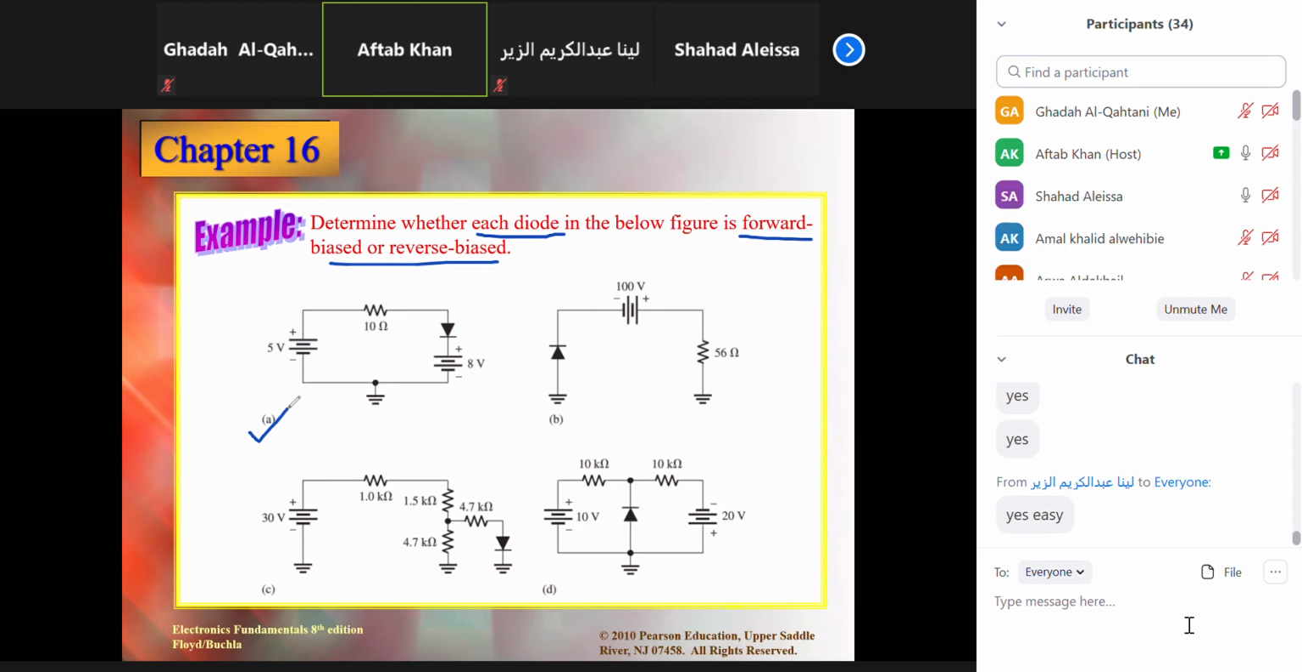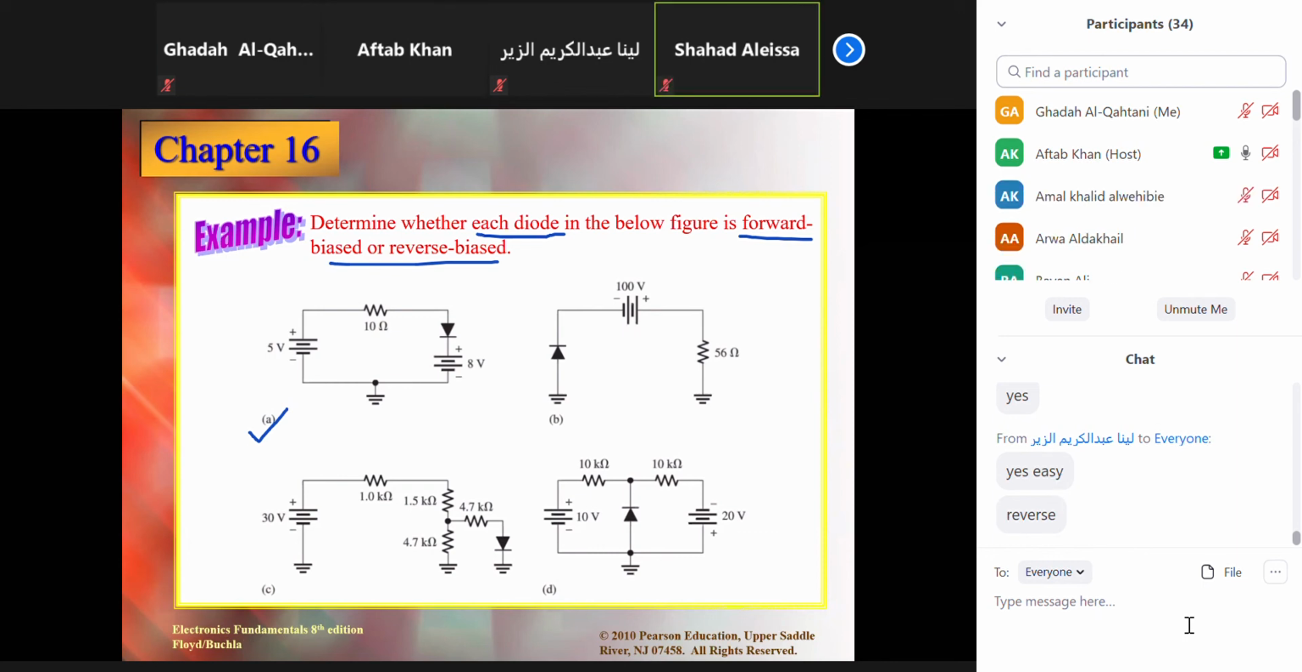A will be reverse. Reverse, okay. What is the logic behind it? Because the cathode is more positive than the anode. Very good, because of the cathode. Okay, the cathode is this one, right? And it is 8 volt and the other is 5.